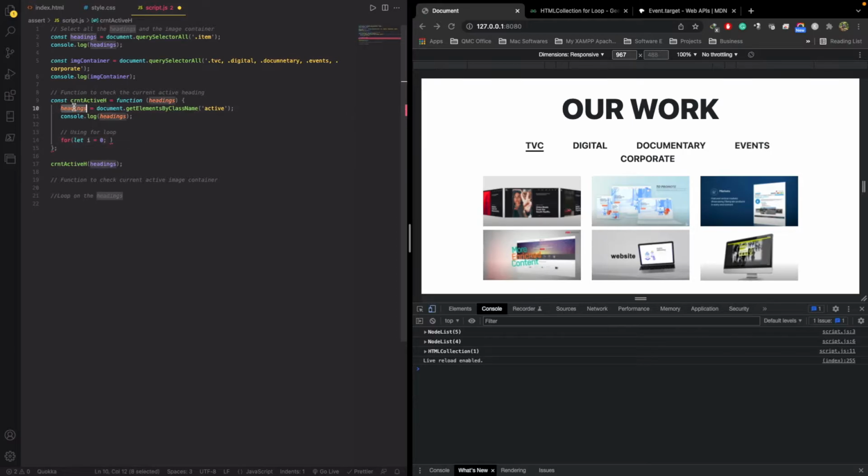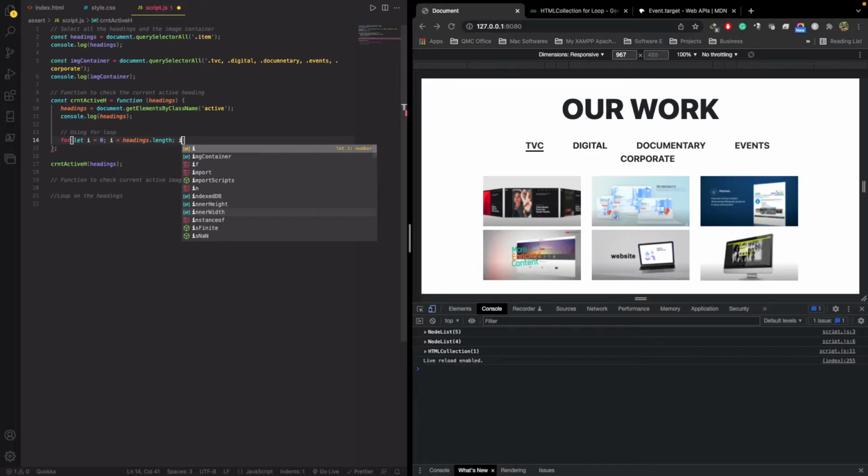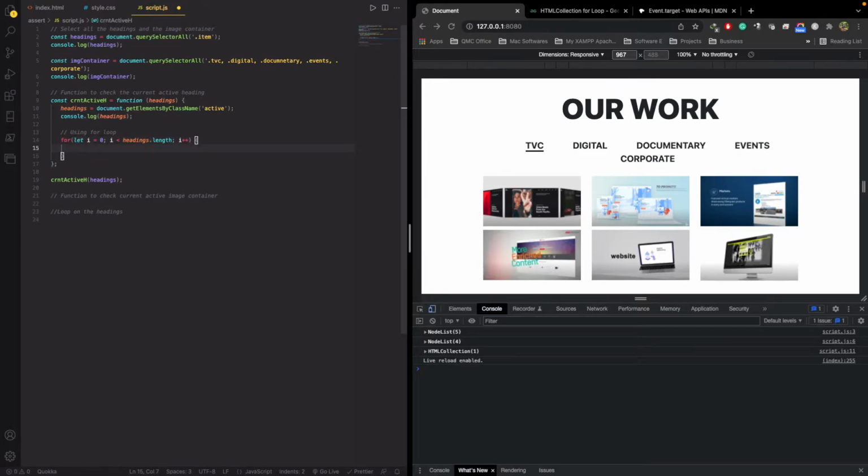Now this headings is in the form of an array-like HTML collection, so that's why we can loop over it. So i less than headings.length, and i plus plus. Actually, before that, let's log the heading into the console.